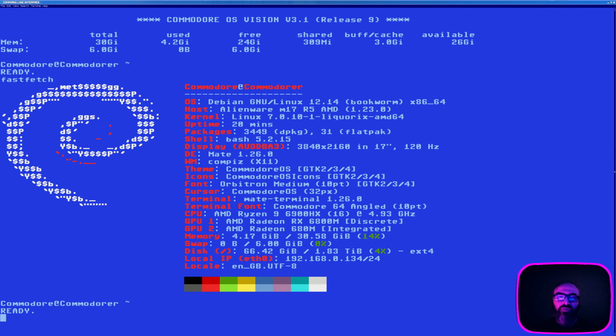The screen resolution of the system is 3840 by 2160, running at 120 Hz. But even though I'm streaming and recording in full 4K resolution, I'm using 30 FPS. And as you can see, the desktop environment is Mate, however you pronounce it. Window manager is Compiz X11. And the CPU of the system is an AMD Ryzen 9 6900HX. And the GPU also an AMD Radeon RX 6800M.